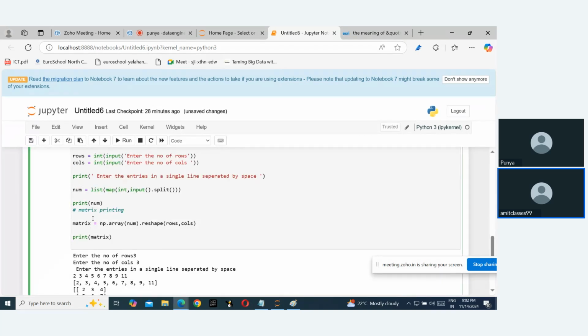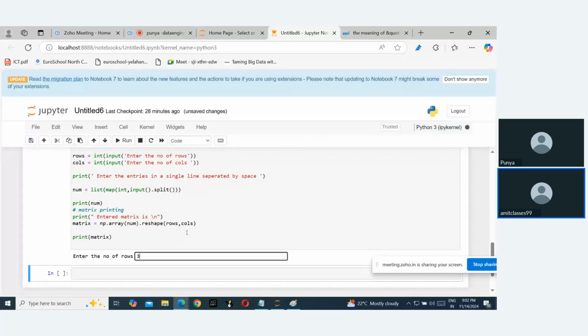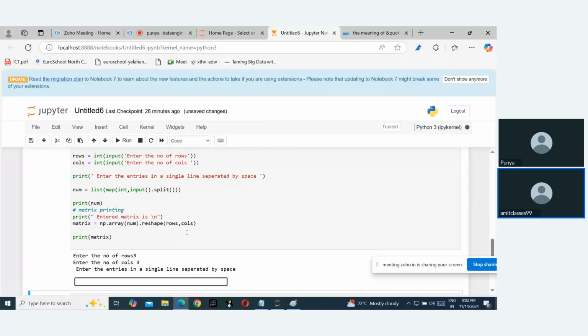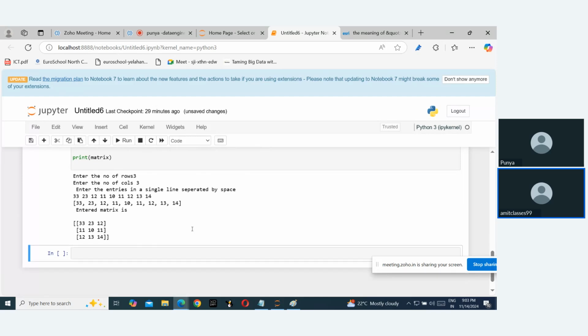So if I print here, and if I enter exactly, the entered matrix is displayed in this way. 3, 3, 33, 23, 12, 11, 10. So 2, 3, 4, 5, 6, 7, 8, 9. We got it now, right? Box.